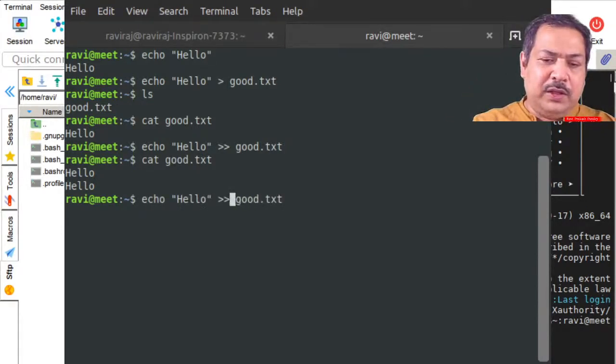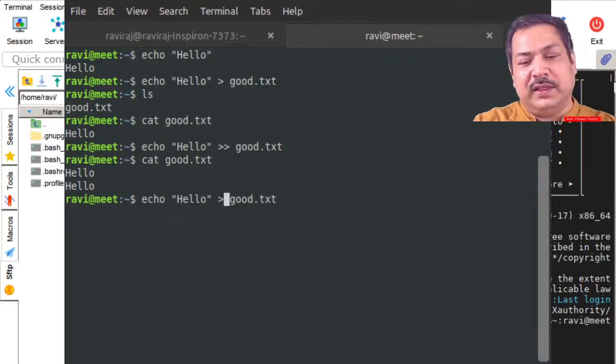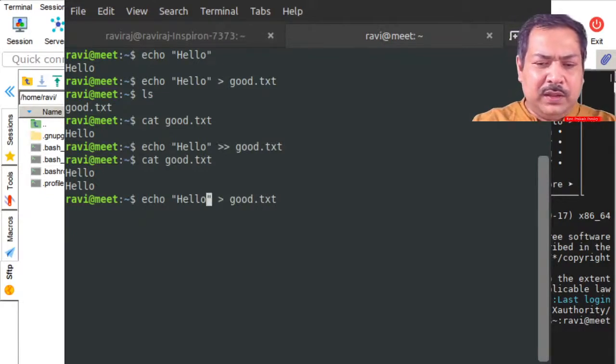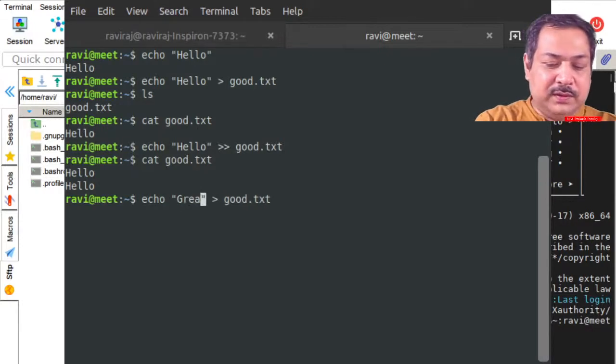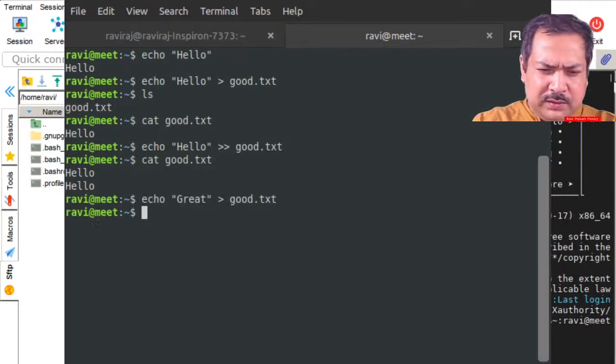if you are using simply this redirection operator, and this time we type in something else other than this hello, we type in great. Now this command would have overwritten everything else that was existing in the file.